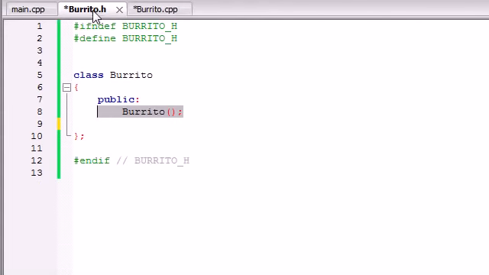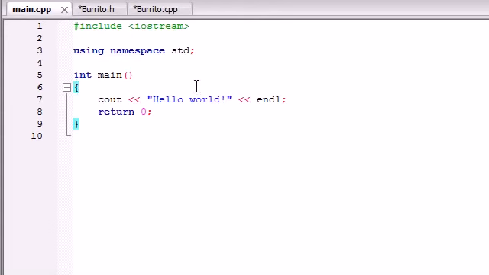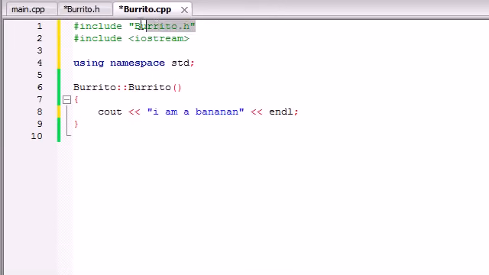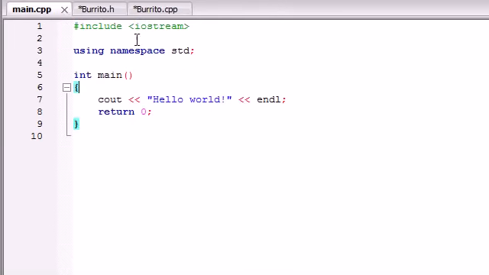So the last thing that you need to do is this. In order to use objects from different classes in our main CPP, we need to include the headers. So go ahead and just like your burrito.cpp included the header, we need to include the header right here as well. So now that we included the header, we can use objects from that class.